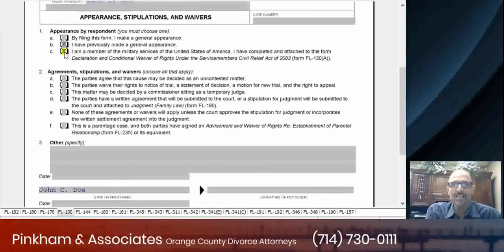Okay, C, you would mark if you are a member of the military services for the United States, and you have completed and attached this form, declaration and conditional waiver of rights under the Service Members Civil Relief Act of 2003. It's an FL 130A. So if you are a member of the United States military services, go find the FL 130A, and you're going to want to fill that out and attach it to this form.